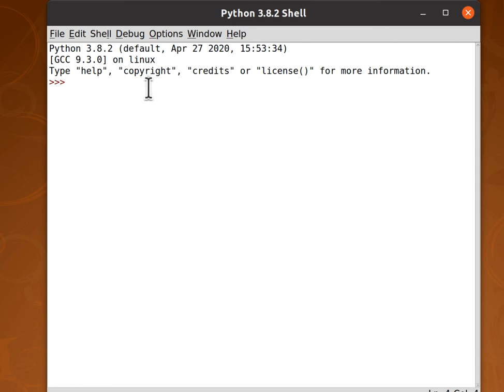Now, this is the shell. The shell is a console or a command prompt window. You can tell you're in the shell by these three little arrowheads. This is how the shell works.